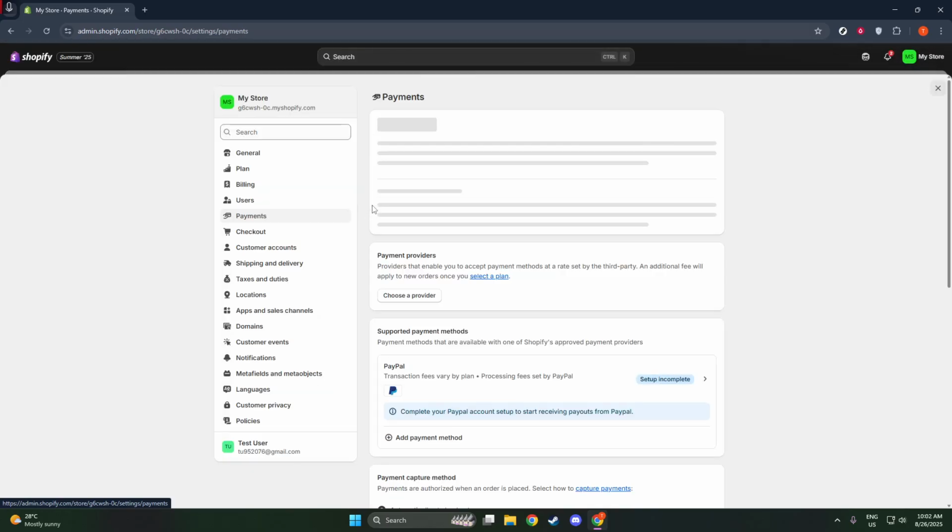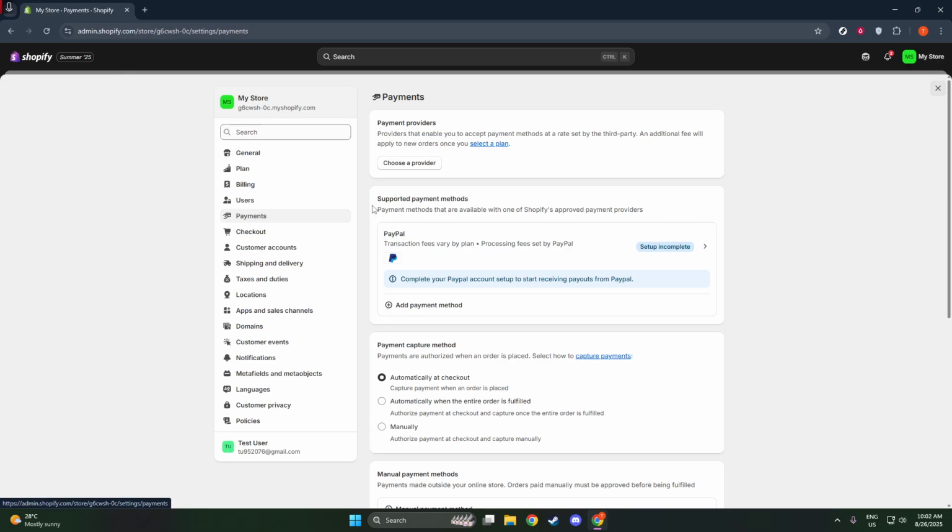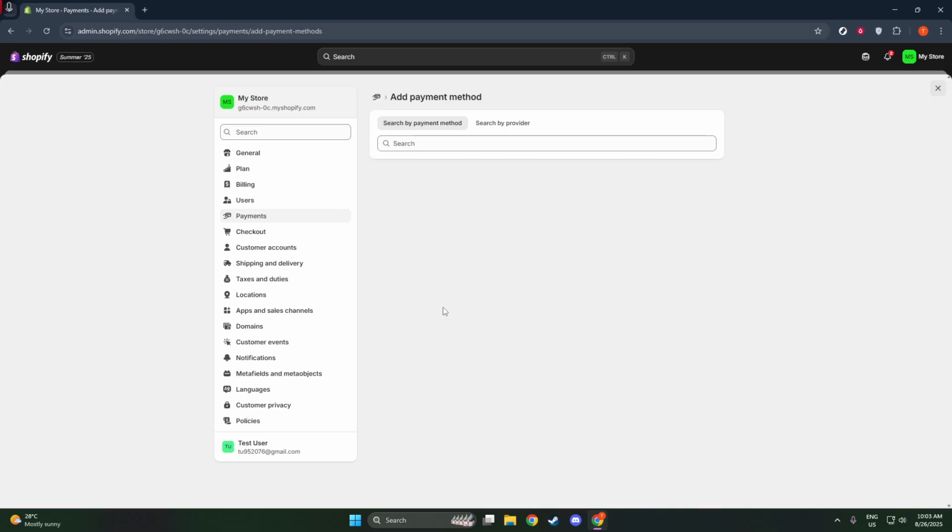Now that you're in the right place, let's focus on integrating payments. Click on Payments, which is within the Settings menu. Here, you'll find various options to manage how your store handles payment processing. If you haven't yet activated Shopify Payments, you'll see this option prominently displayed. Go ahead and select to set it up.